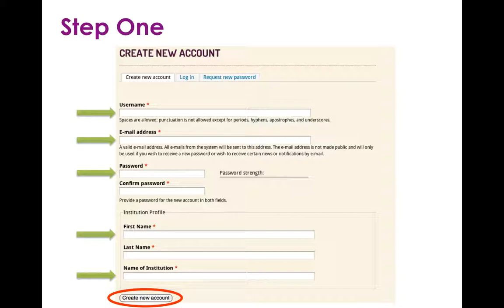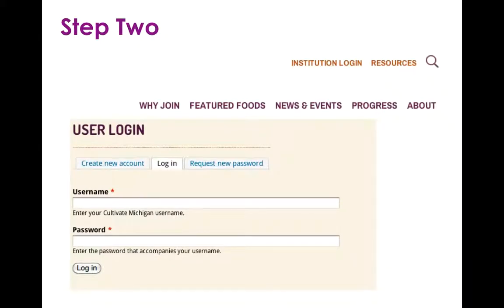After you click, our managers will be notified to review your new account request, and within 48 hours, you will get an email informing you that your account has been approved. Now you're ready to log back in to Cultivate Michigan so you can fill out a profile for your institution and set up your dashboard.